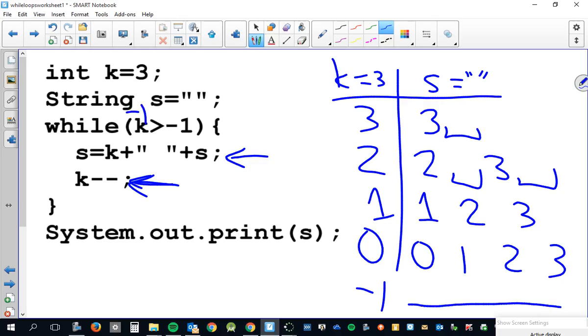Once again, pay attention to that. Final value of K was negative 1. What was the final value that made this condition true? 0. Well, that wasn't the final value of the variable, and never is. Now, sometimes you'll see the negative 1, this time you don't. So just be careful. Okay, pay attention.